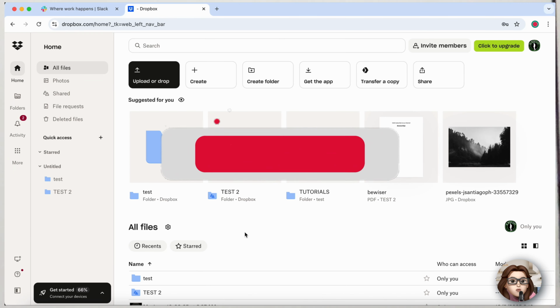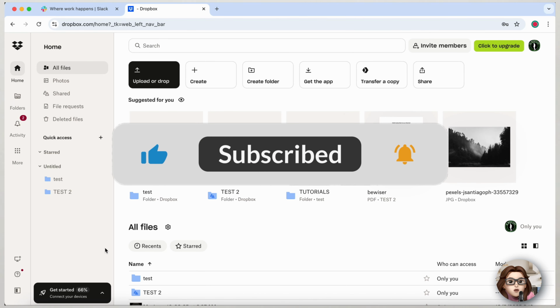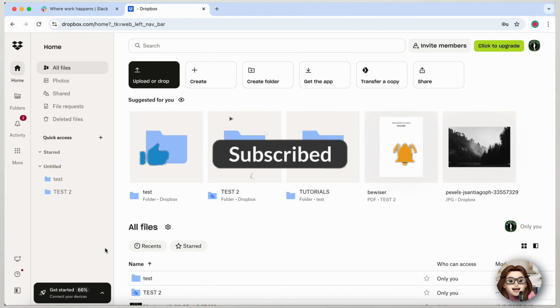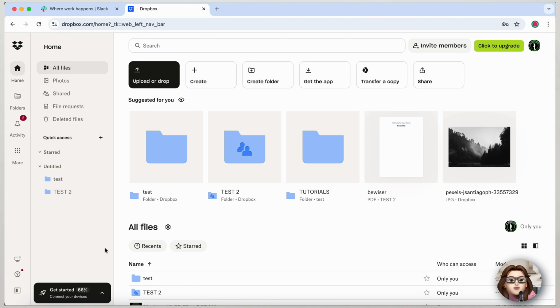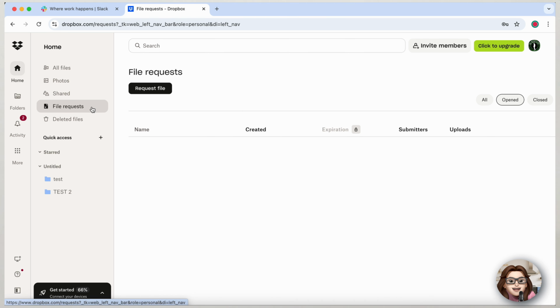In this video, I'll show you how to let others upload files directly to your Dropbox. Perfect for collecting documents, photos, or project files. First, log into your Dropbox account and on the left side, click File Requests.